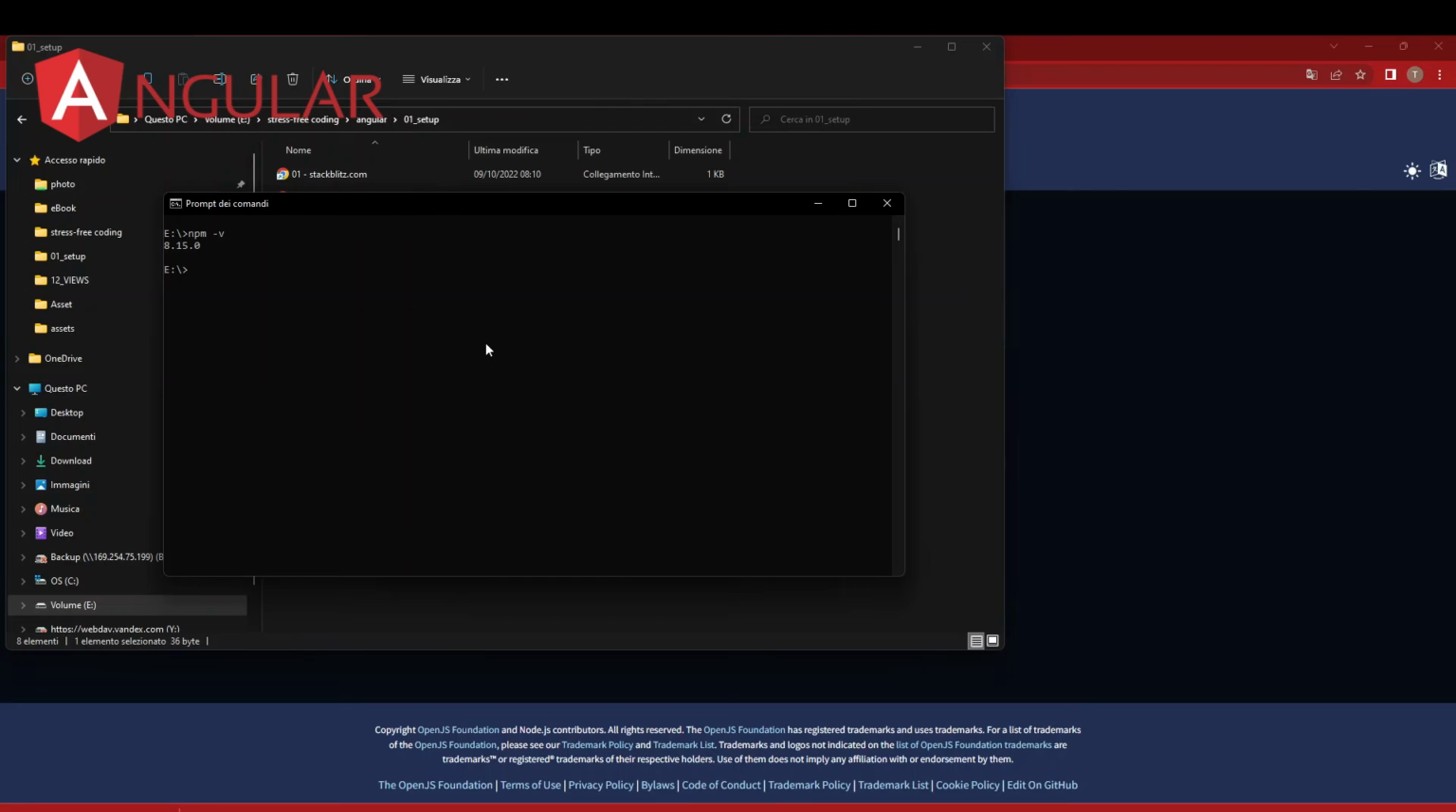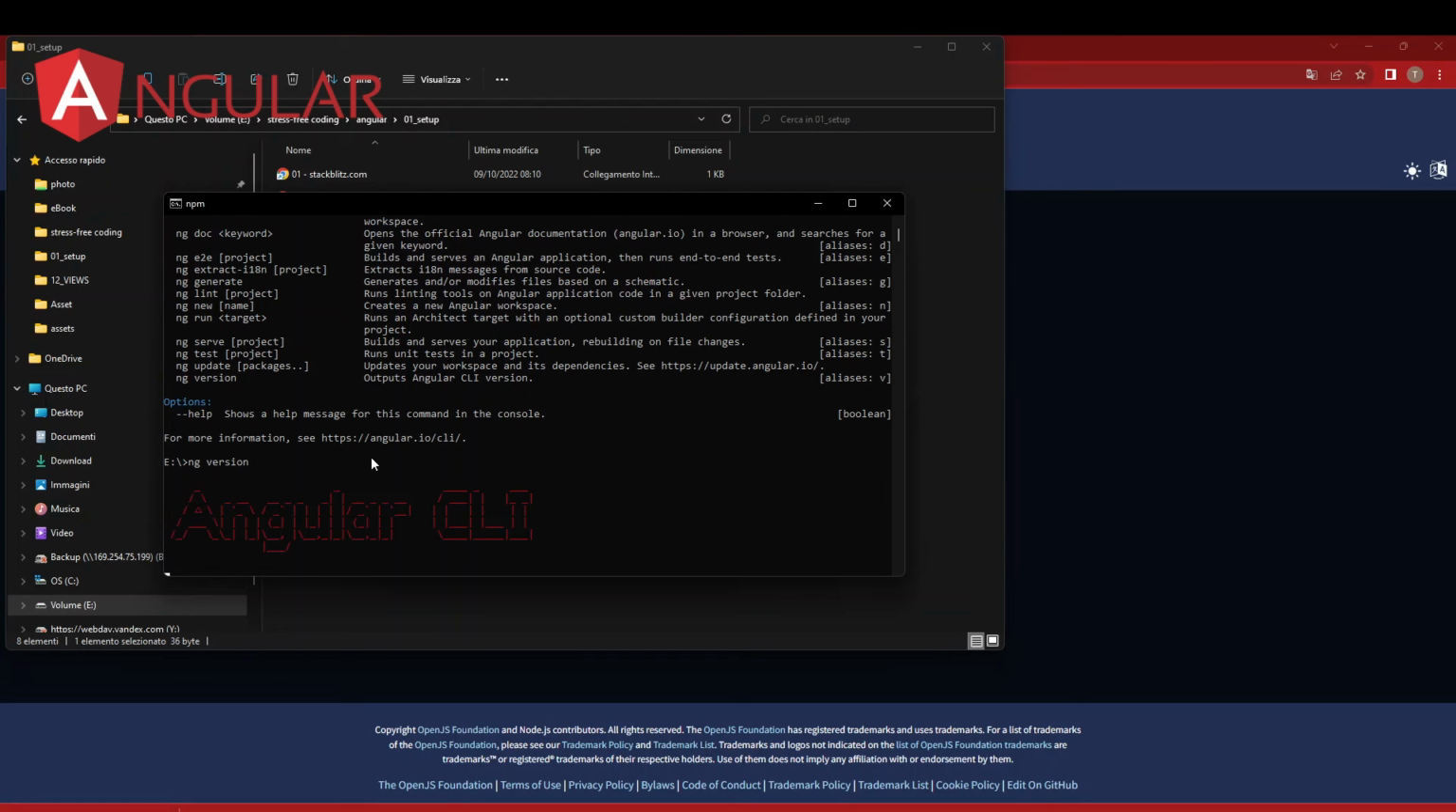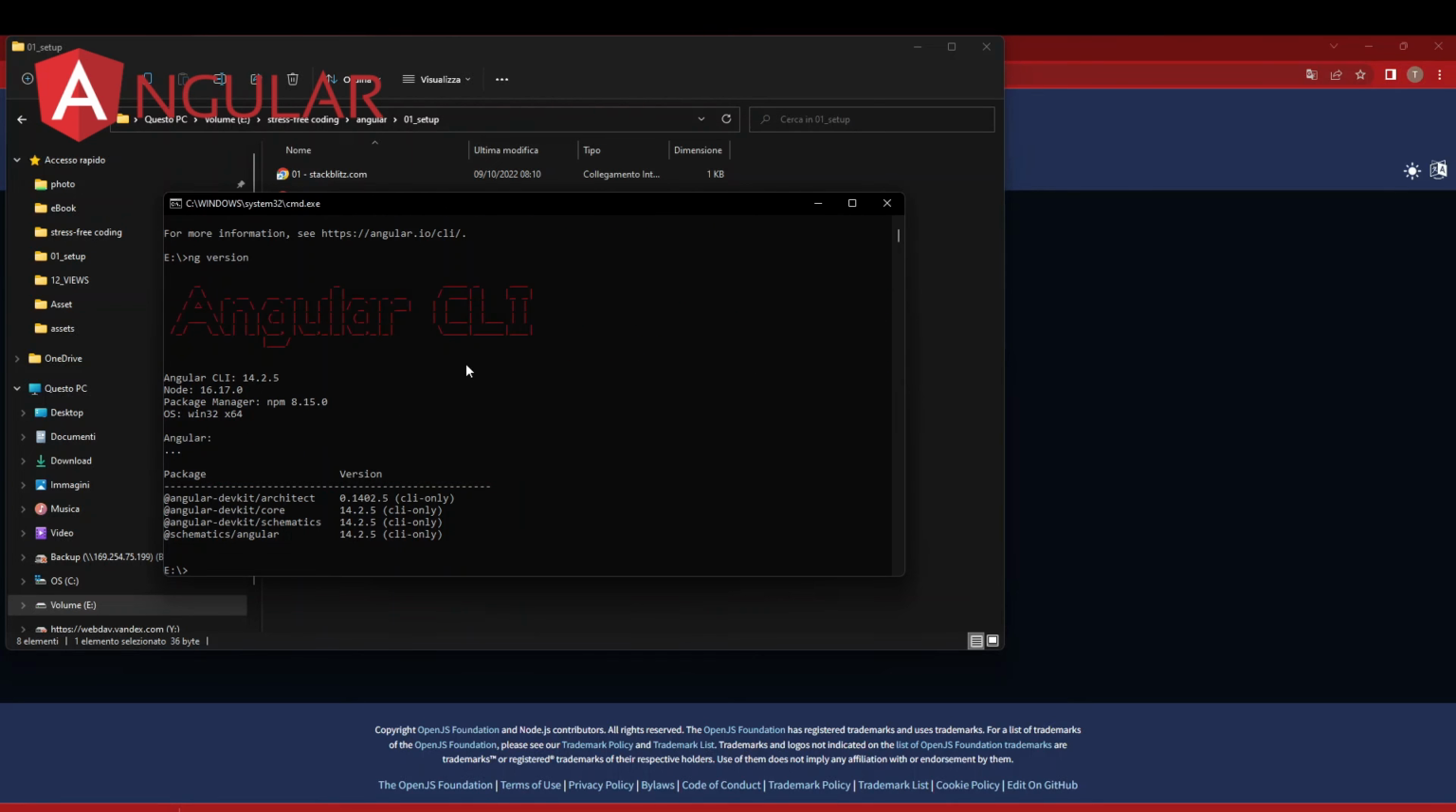From the terminal, use the ng tool to execute command line interface commands, starting with ng help. With ng help, you can find out what options are available. Type ng version to find the current version of Angular CLI.